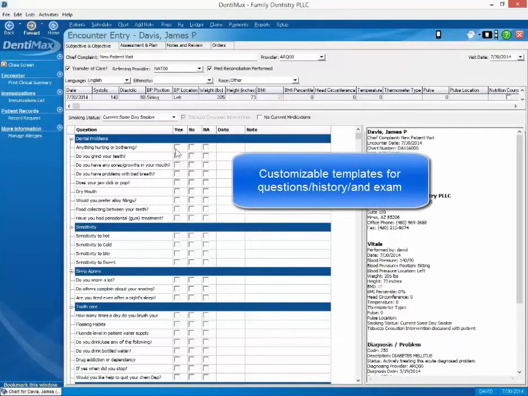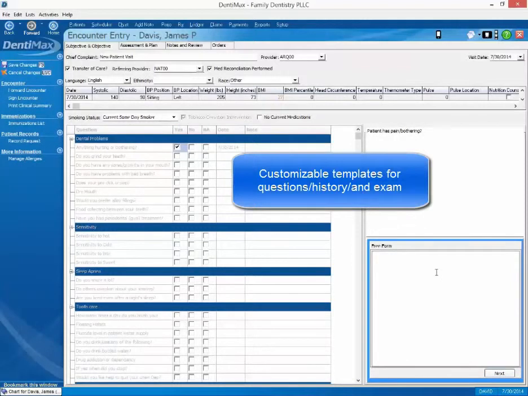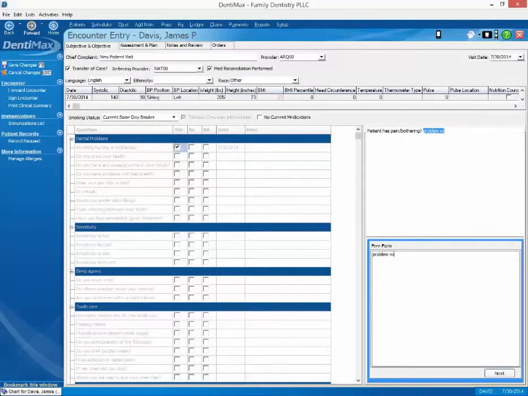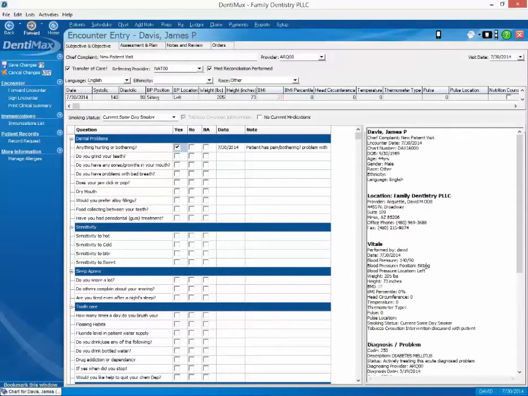We also have customizable templates. This particular set of templates was created by a husband and wife team. The husband was a dentist and the wife is actually a physician. They created these templates for their high-end clinic, and it does a great job of helping to capture a lot of relevant details for your office.